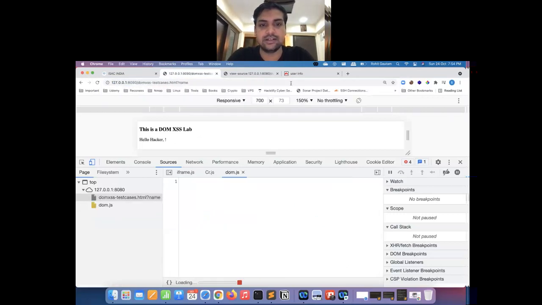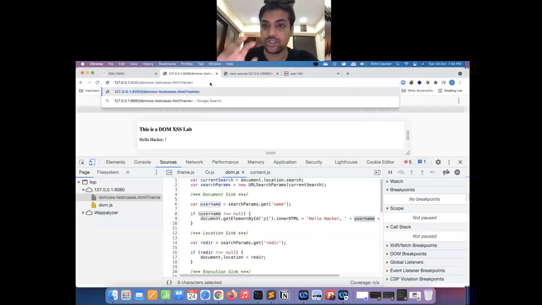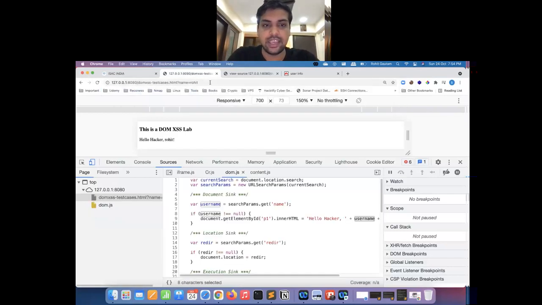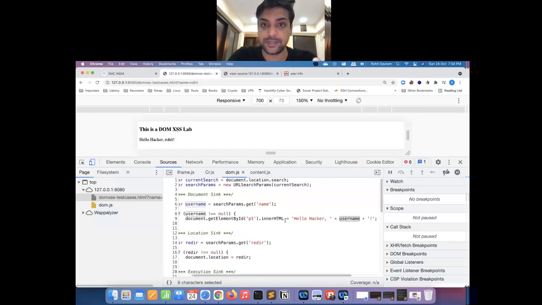Okay, and hit enter. So you can see I have written over here "hello hacker", and then whatever input has been given. If the input is not equal to null, then it is basically going to print something like this. So let's say we give an input to name, name equals Rohit, and hit enter. And you can see "hello hacker Rohit". This is what is being printed, and this is the expected result that we wanted to see.